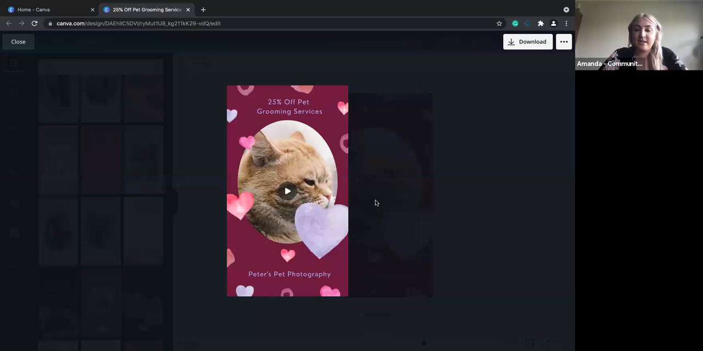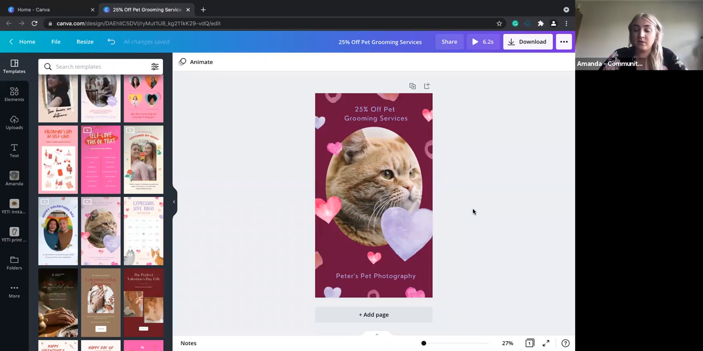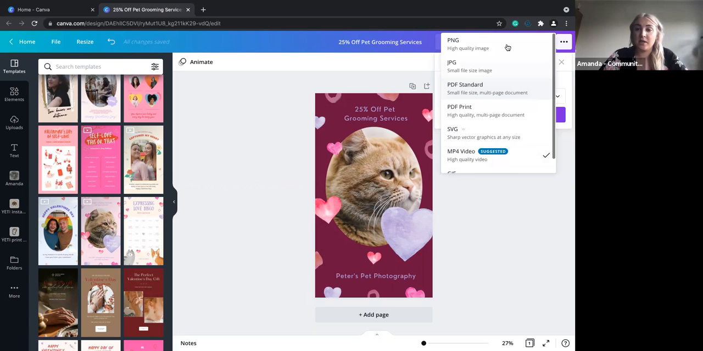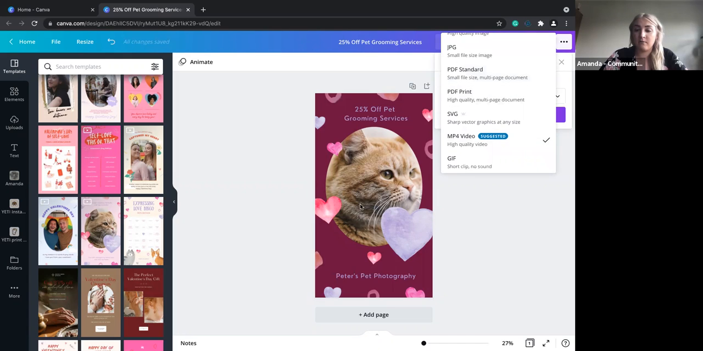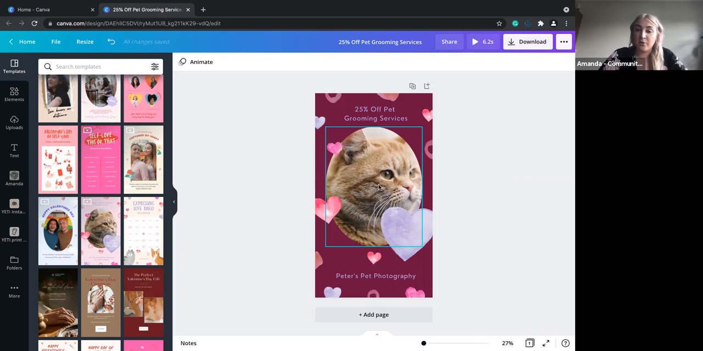So yes, this actually is an animation. So Instagram stories do support this kind of file. As you see here, it's a 6.2 second little clip. So we're just going to go into download, and you're going to want to change the way that you save that. It already comes up as an MP4 video. If you were to change it, say to a PNG, you wouldn't get that moving little video. So you have to save it as an MP4 video, and then you would just hit download right then and there, and it would save that to your computer or to your phone. And then once you upload that to your Instagram story, you would just have that little video like we just saw of the cat.